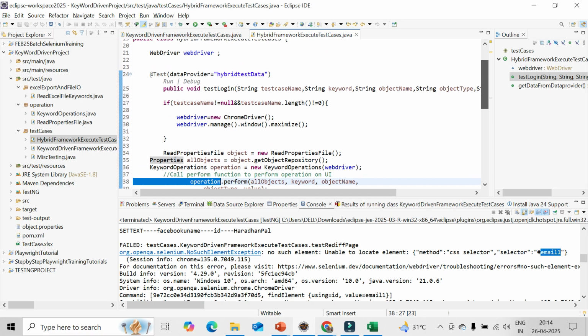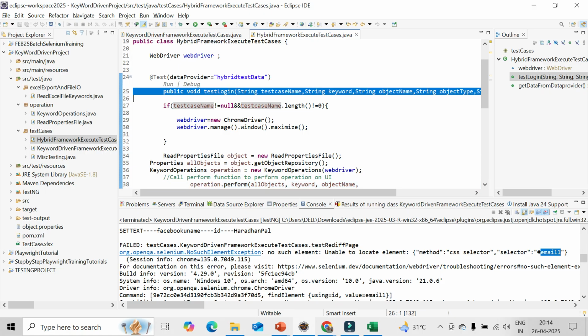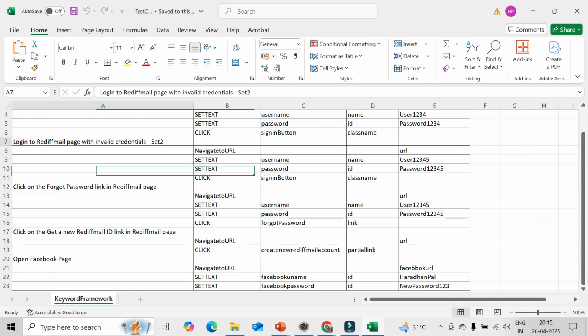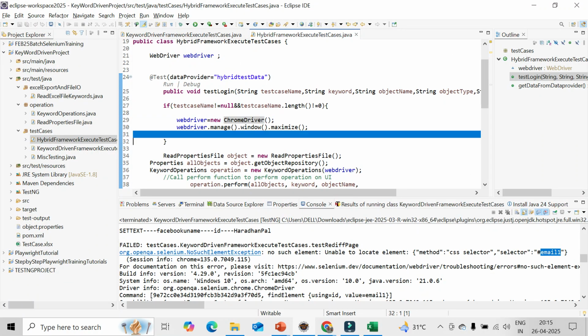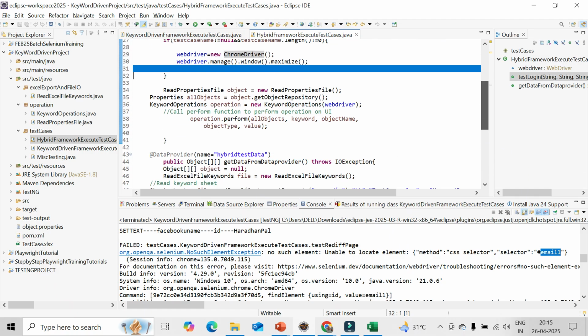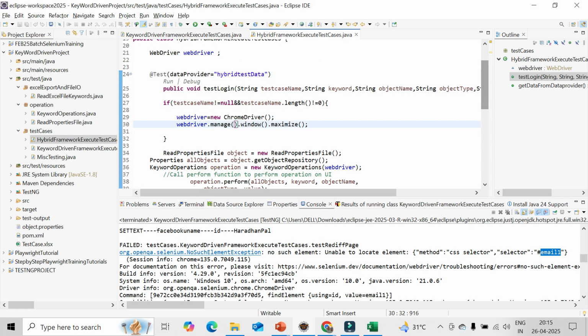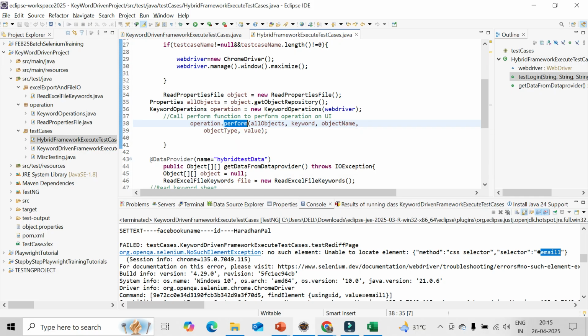So before coming here I am just changing the approach a little bit. If my test case name is not equal to null and test case length is not equal to 0, meaning some value is there, every time I will open the browser and maximize it; otherwise I will just do the operation. That is the way I am segregating it. In case my test case has a value, I will create a new browser and do the operation. Otherwise, I will do the operation by calling the perform method. That's all. That is the difference.